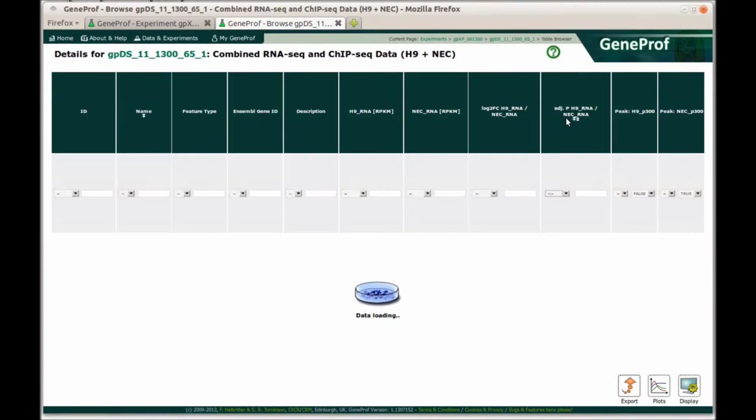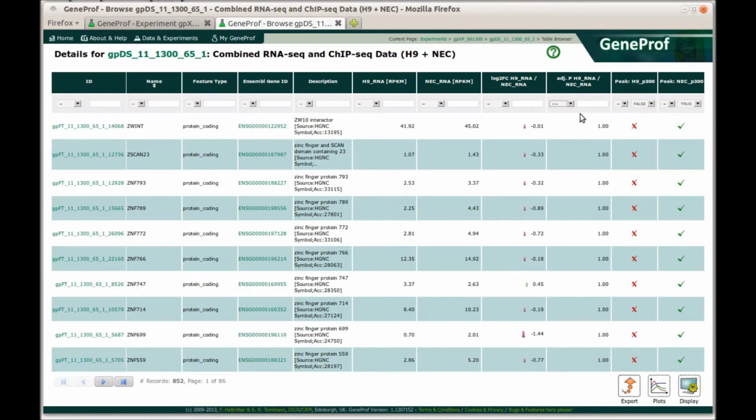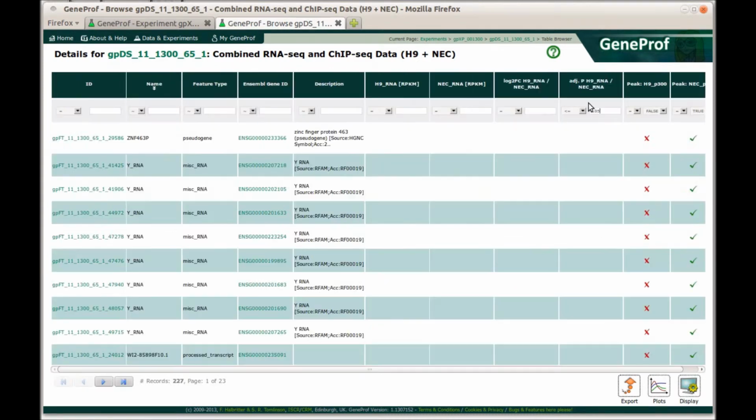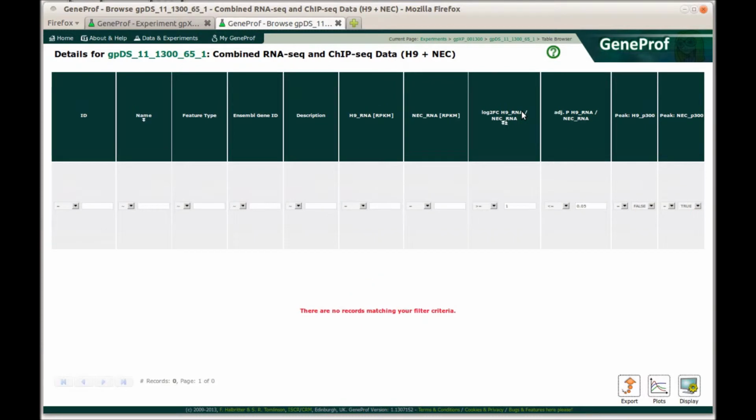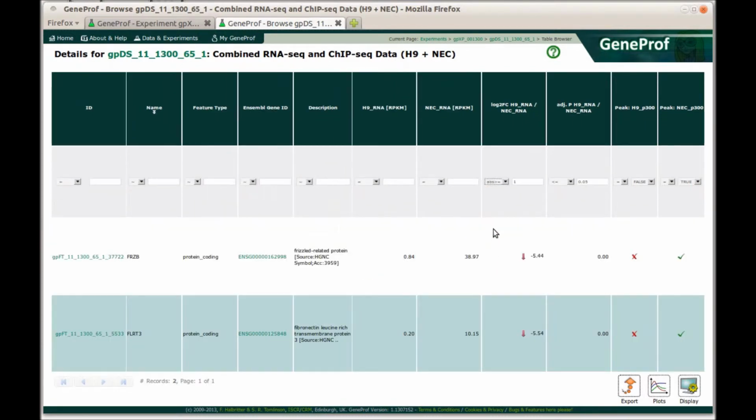Let's find out which of these are also differentially expressed. So I first filter for those genes that have a p-value of smaller than 0.05 and also a logarithmic fold change greater than 1, so about a two-fold change, that is. It's like the absolute fold change, so that means either up or down regulated. That's the result, there are only two genes.